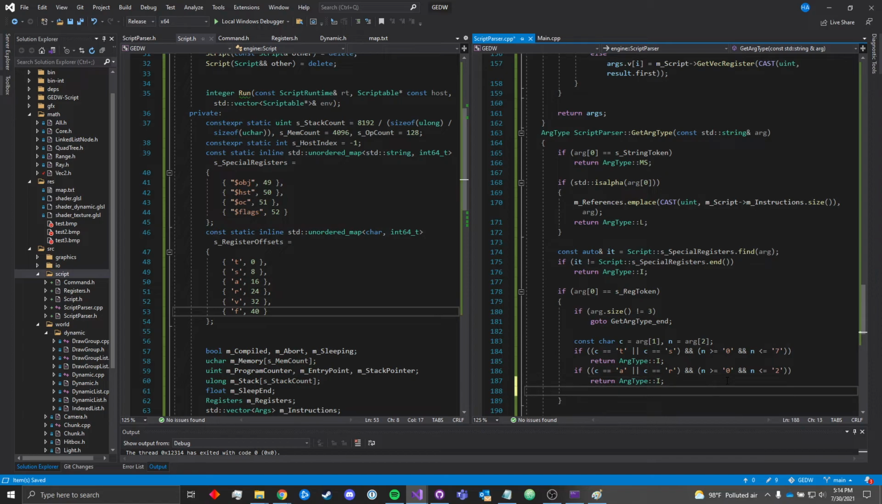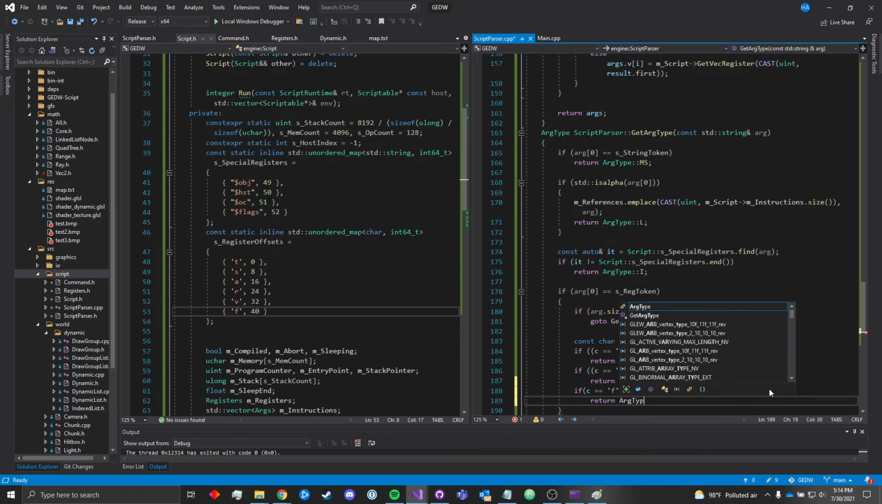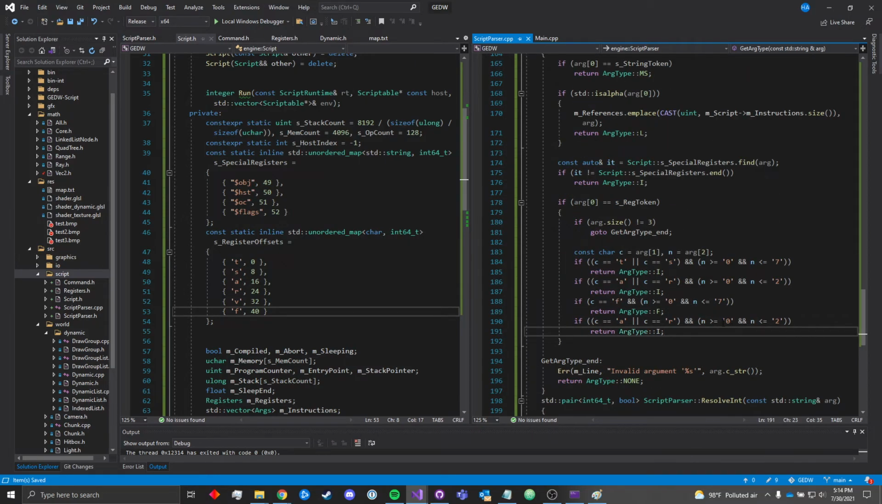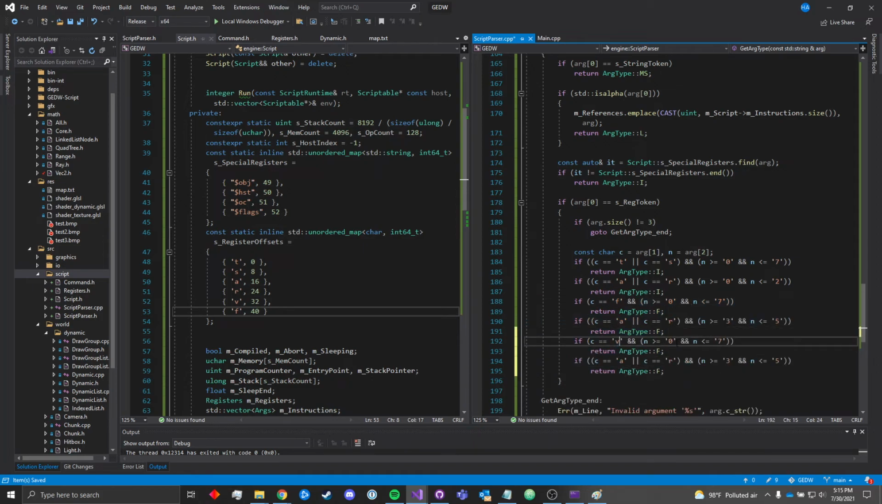Next we have the float register. So if C is F and N is between 0 and 7, then it's a float. Or if C is A or R and it's between 3 and 5, then it's also a float. And lastly, we have vector. So if it's V and between 0 and 7, then it's a vector. Or A or R, and it's between 6 and 7, then it's a vector.